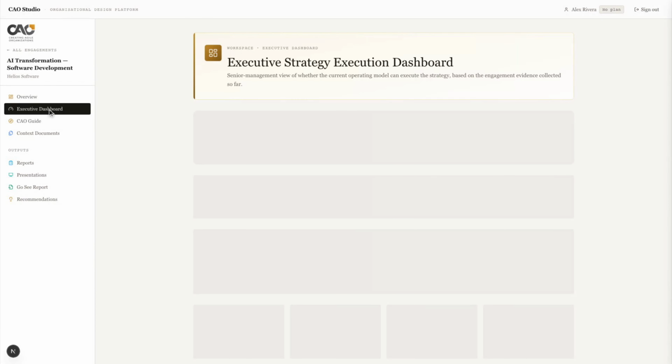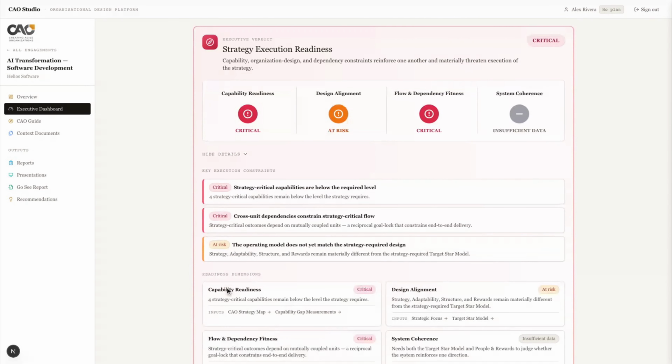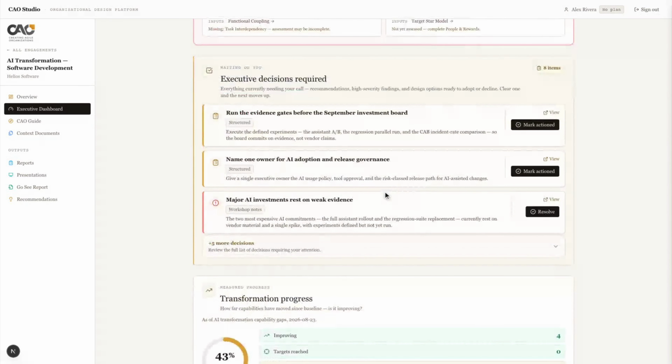Finally, how I actually run this. I open the executive dashboard. One screen, built from every workshop my teams ran. And the top line verdict. Can the current operating model actually execute the strategy? I open the detail, and the biggest risks to execution are spelled out. Capability, design, and dependency constraints reinforcing each other. The headline metrics in a row: readiness, capability gaps, design risk, governance, evidence confidence.